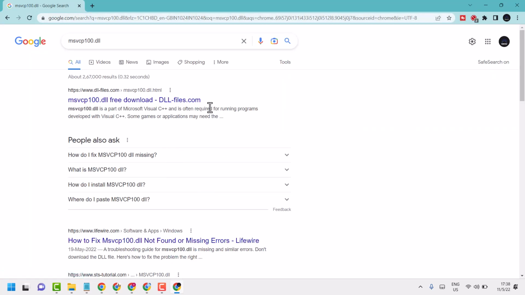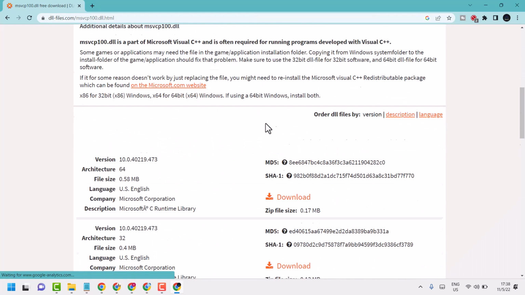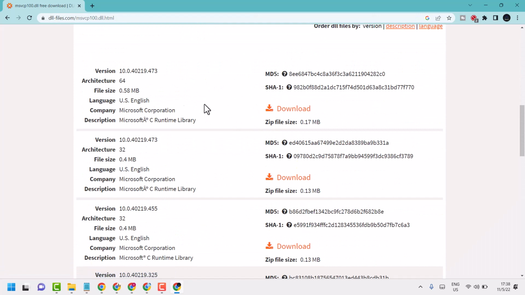In the search result, you will see www.dll-files.com. Guys, this is the authentic website for DLL files. So open it and download the file. You can download the 64 or 32-bit version according to your system.